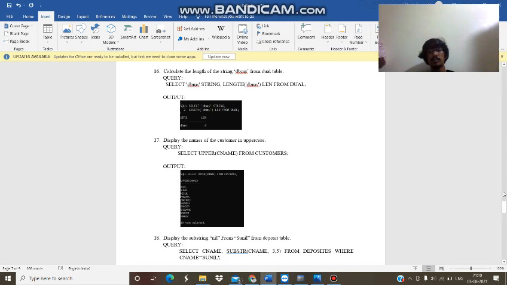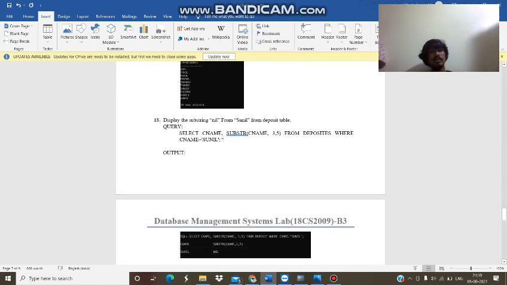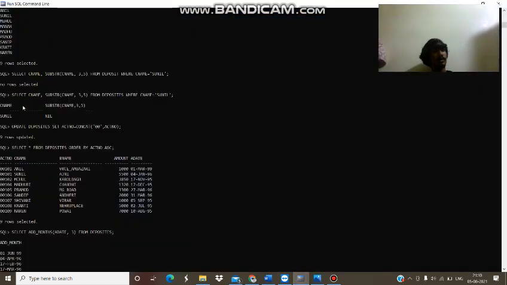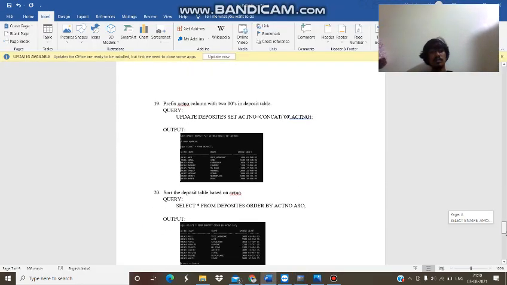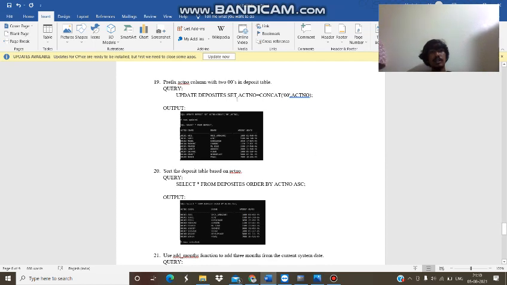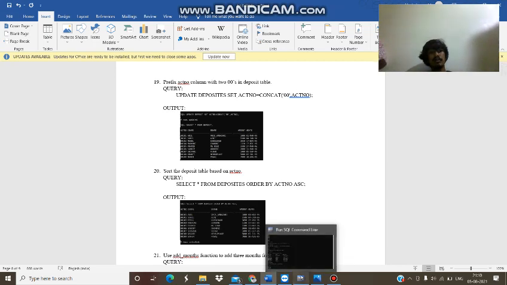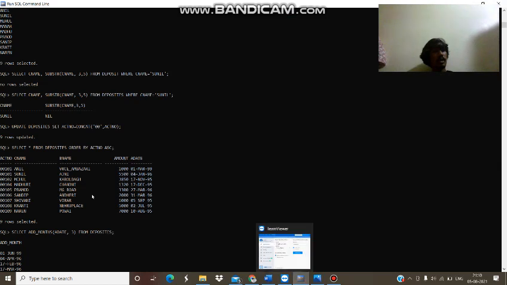And the next one is display the substring NIL from the name Sunil in the deposit table, and we are going to substitute that, and the depositors table is updated. And the next one is prefix the account number column with two zeros in the deposit table, and we are going to update that. And we have just updated here 00. It's updated in the deposit table.